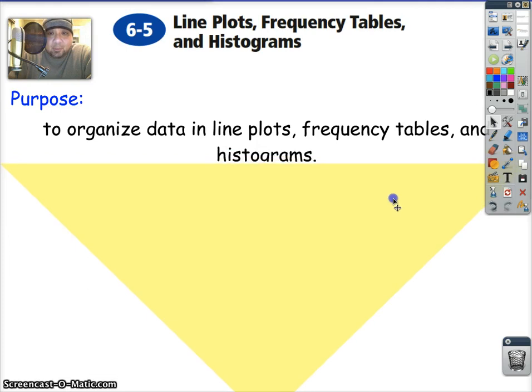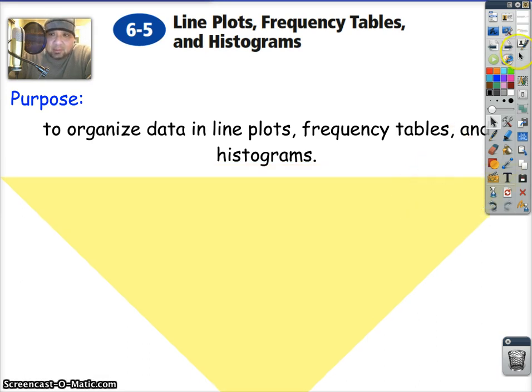Let me go ahead and reveal the purpose today. It's to organize data into line plots, frequency tables, and histograms. Make sure you copy that down.